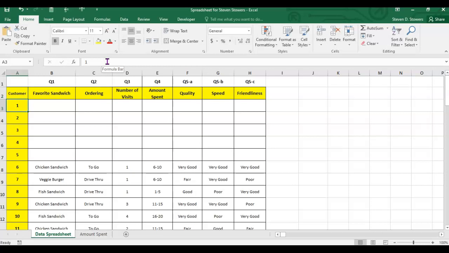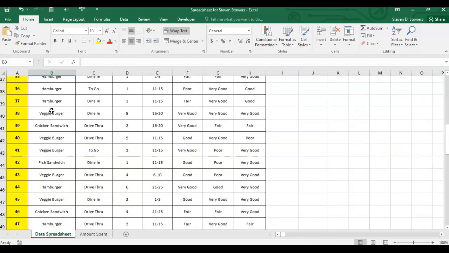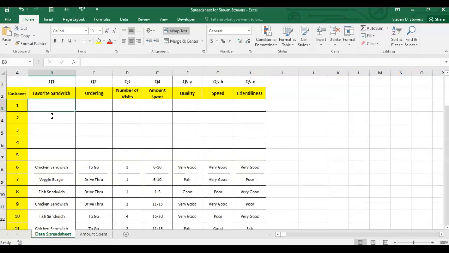That student was a leftover from previous semesters when we were surveying students, but I wanted to say customer, so we'll change it to that. Now, in this first column, with the Q1 favorite sandwich heading, there should be responses from 51 customers.